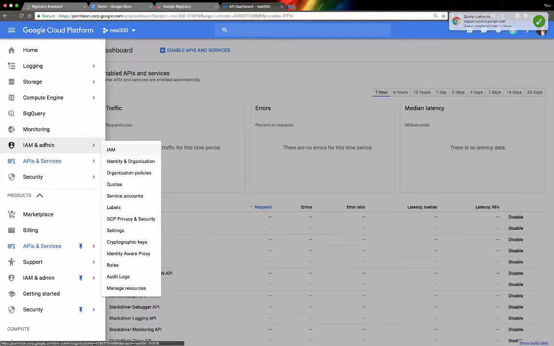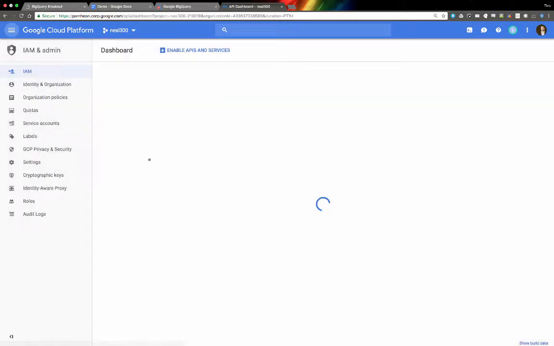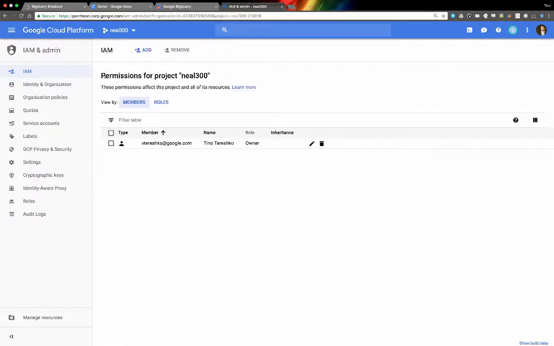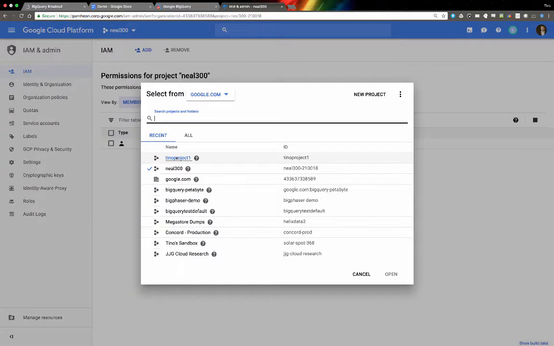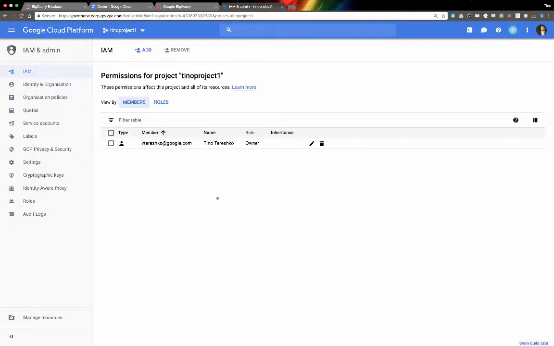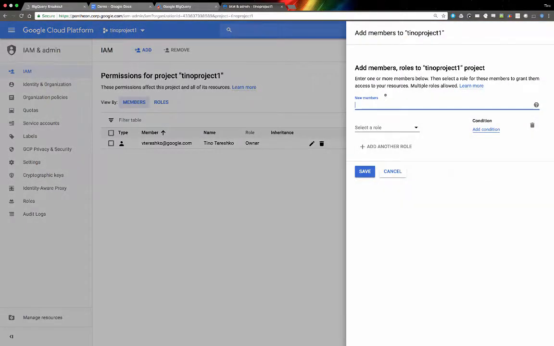I'm going to call out real quick something else: IAM, right? Identity and Access Management. Since I'm the creator of this project, which, by the way, we wanted to go to the project that we just created, but the same applies to this one. Since I'm the creator of this project, I'm the owner by default, so I'm going to be in the IAM of this project. But if I'd like to, I can add any other folks.